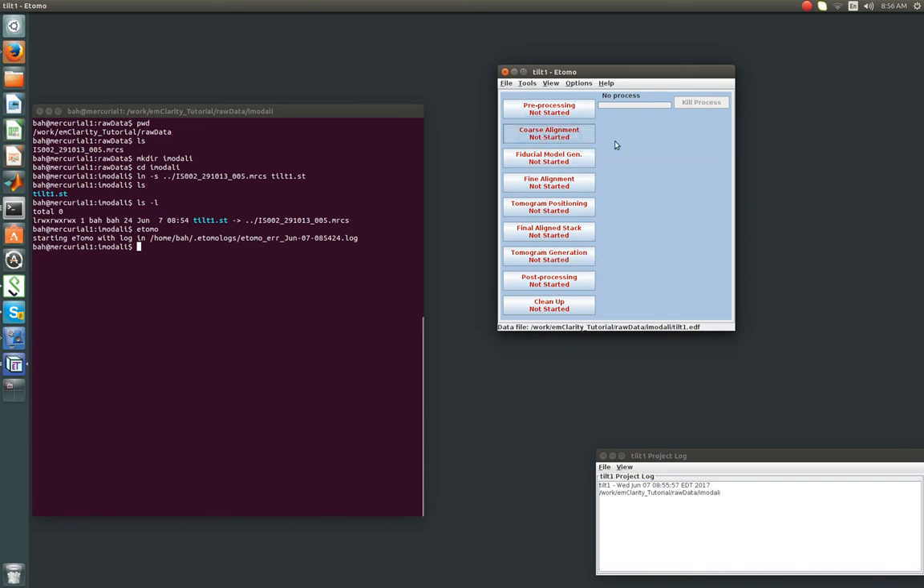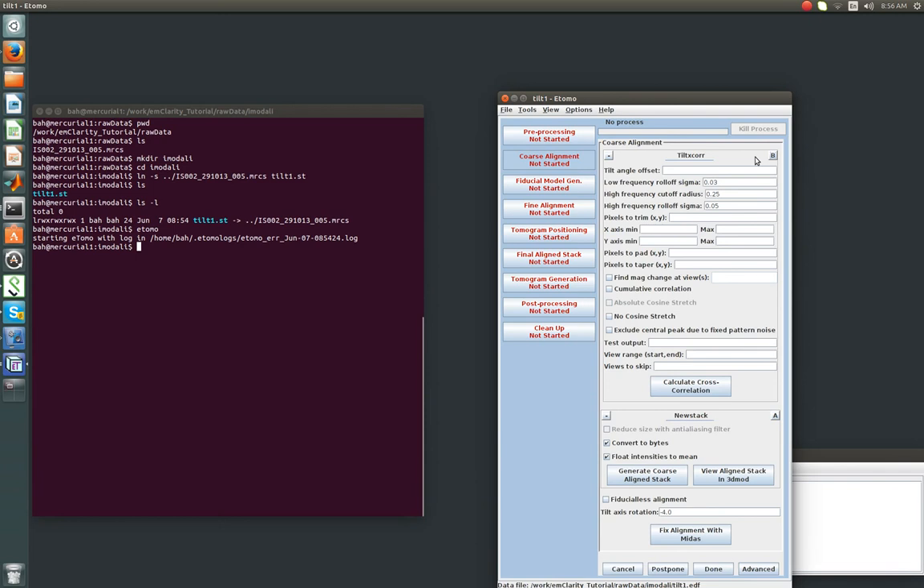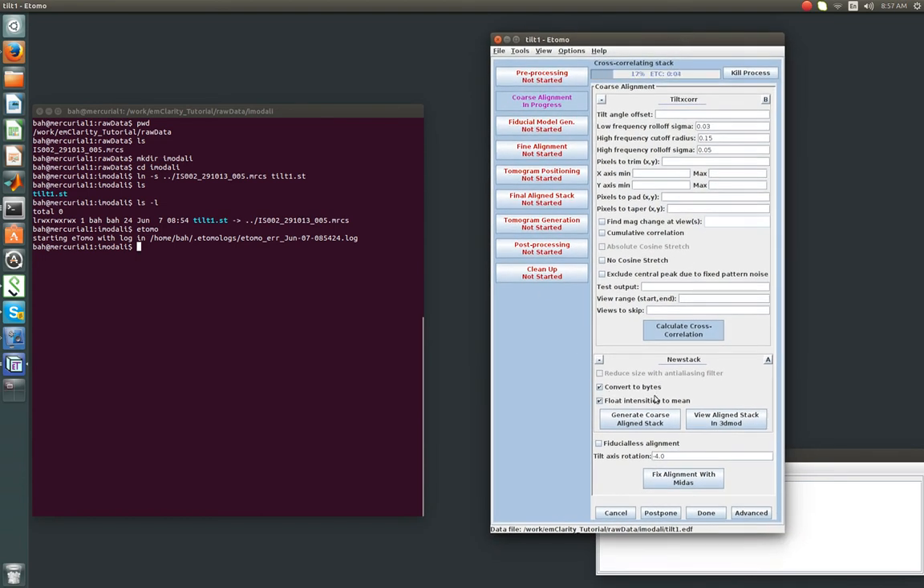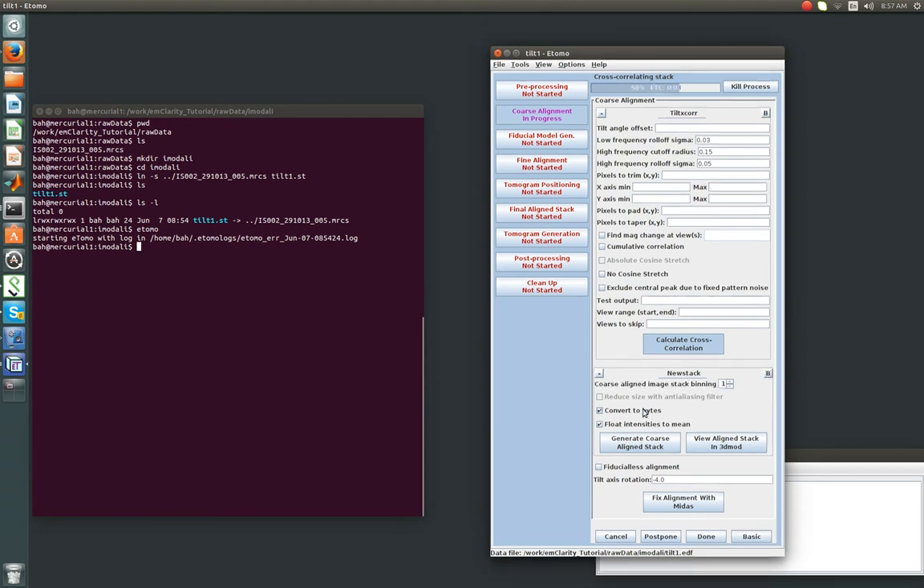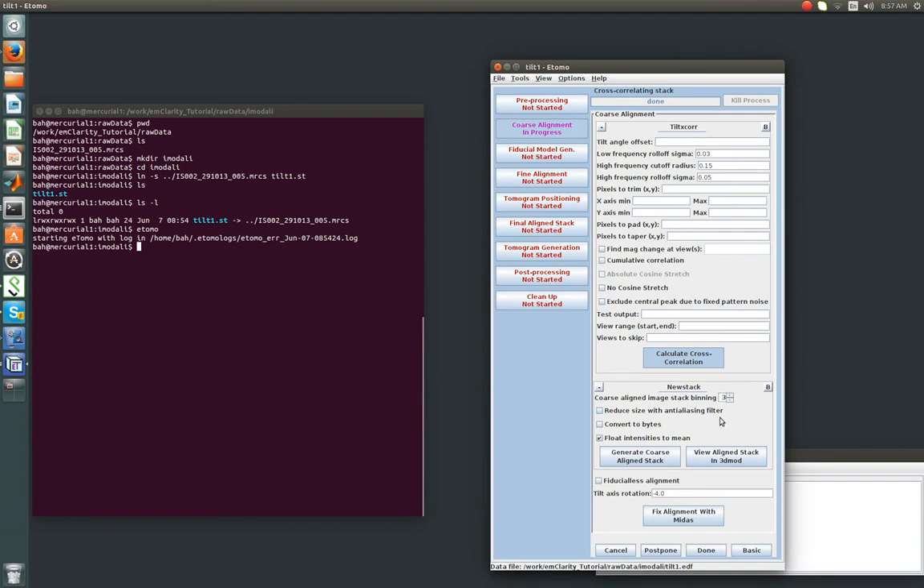Starting with the coarse tilt series alignment, we're going to open the Advanced tab, and we're going to reduce the high frequency cutoff to 0.15 and calculate cross correlation. While it's running, this new stack command creates the coarse aligned stack. We're going to uncheck the convert to bytes, and we're also going to bin by a value of 4. Anytime you're using cross-correlation based methods on the tilt series, I prefer to use 8 to 10 angstroms per pixel as our object pixel size. So 2 angstrom per pixel times 4 gives us roughly 8.